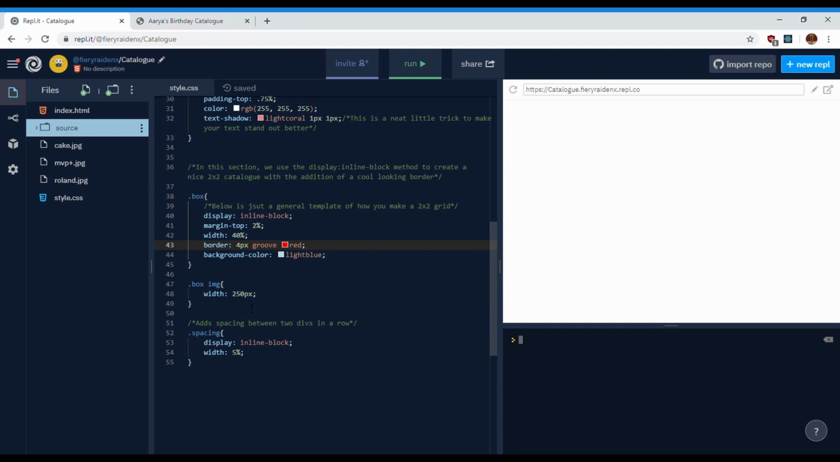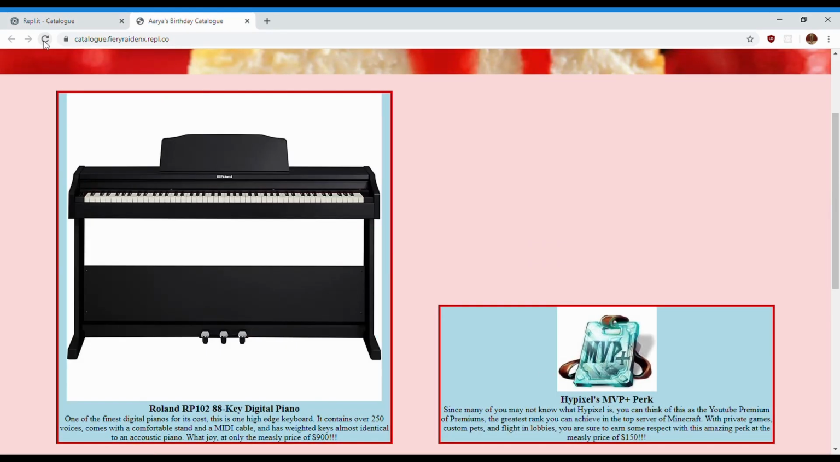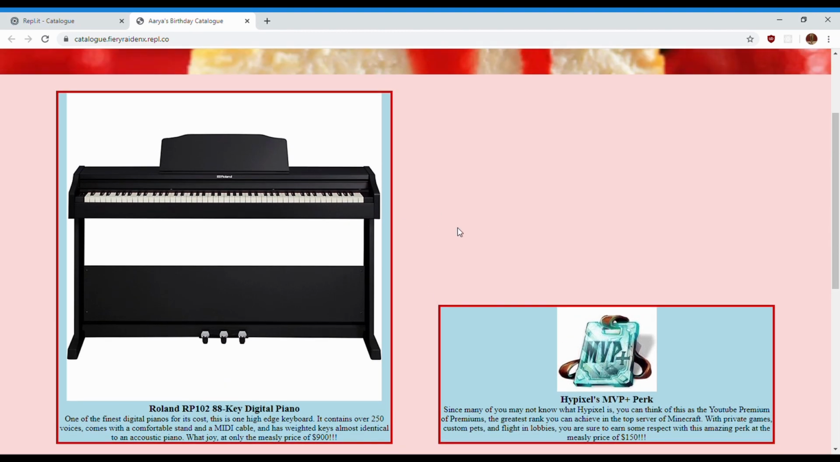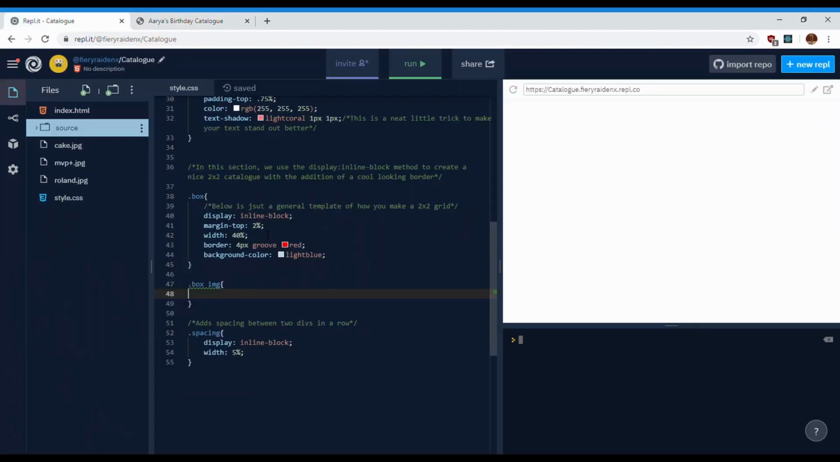Now for the image, I kept it the same width of sorts, because if we don't do that, then there's going to be a problem. So let me just get rid of that. And now you see how the images are of different sizes, therefore the divs look horrible. So there are ways to fix this, but they are a bit advanced, so I just recommend keeping your images the same size, like I did right here.